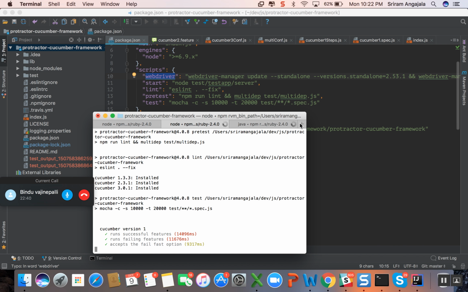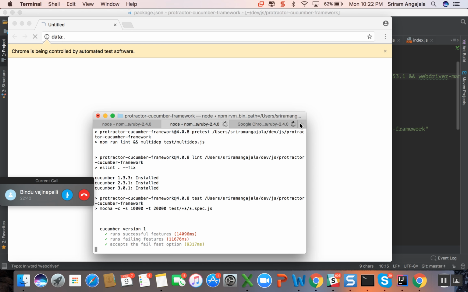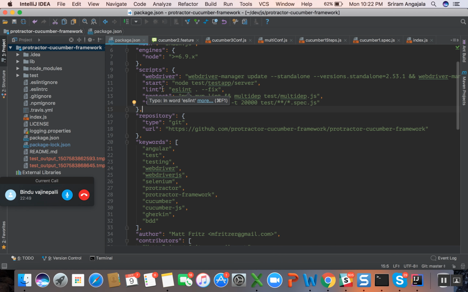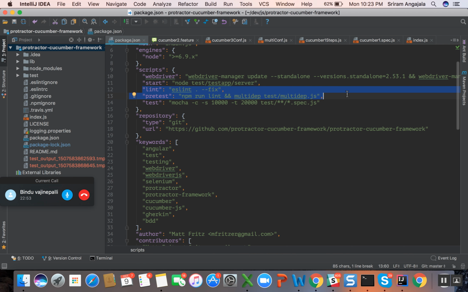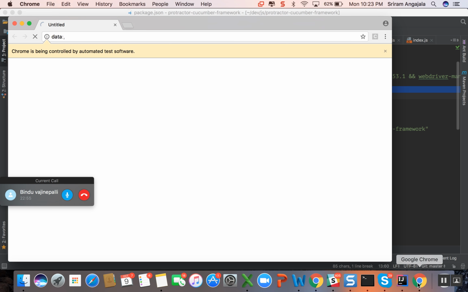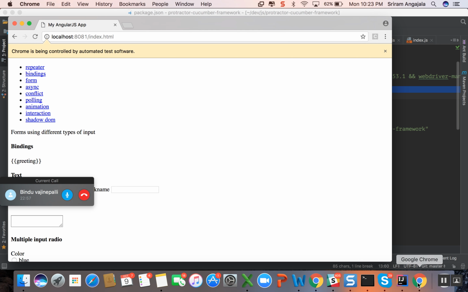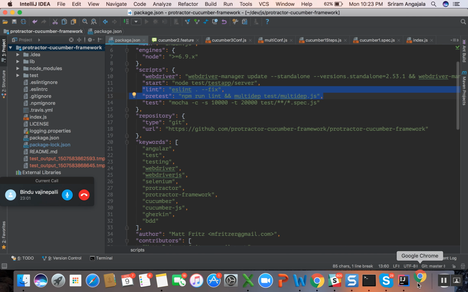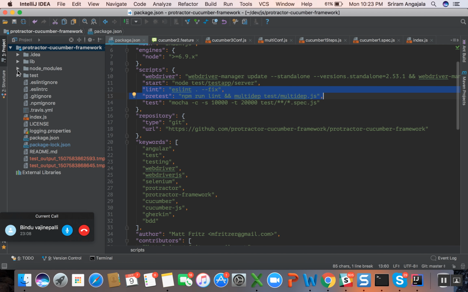Forget about this pre-test and linting and all. You don't need to worry about these two commands. Linting is nothing but a syntax checker. It is like syntax checking for developers, but you don't need to worry about it right now.